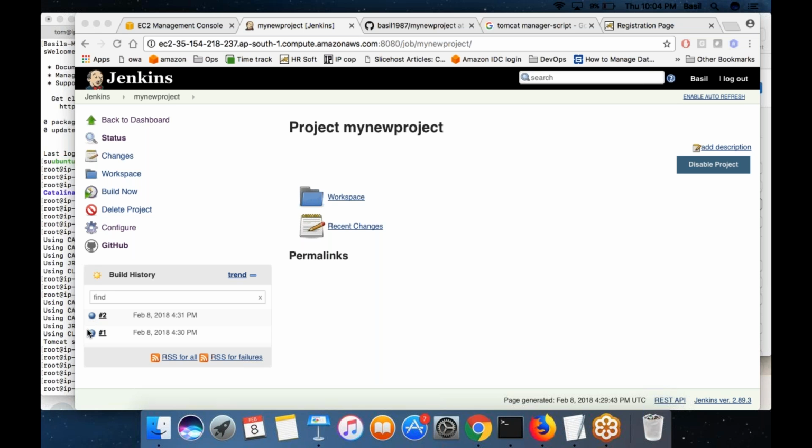Right now, you see this green color because both times all these steps had successfully completed. That's why you see this green color over here. If any of these steps had failed, it would be red.